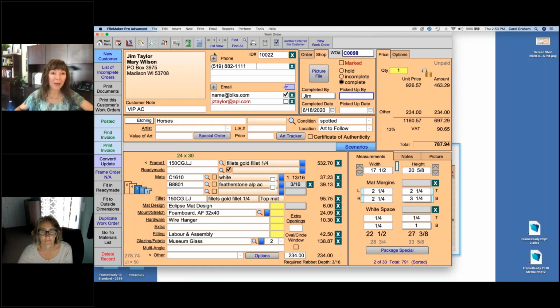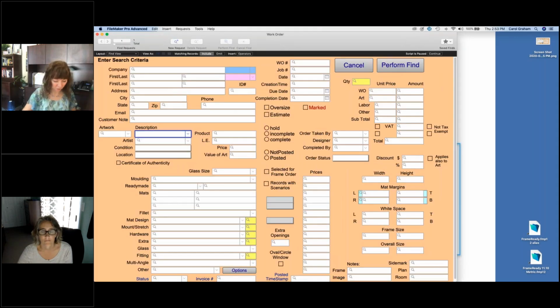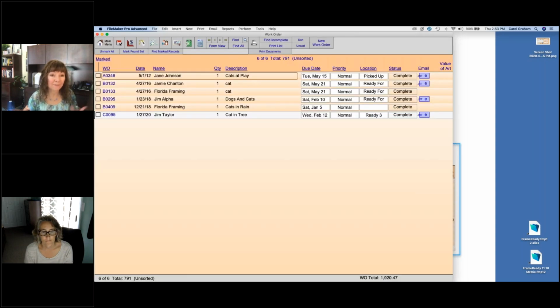Again, when the customer comes back, I want to be able to let everybody know that that piece is gone. So I'm going to say that Mary and Jim came in to pick up their piece. I'm going to say find work order. And I know that the description had the word cat in it. I may not remember anything else. His name starts with J. I don't know if it's Jim or James. And that should be enough information that I can find the order that I want.